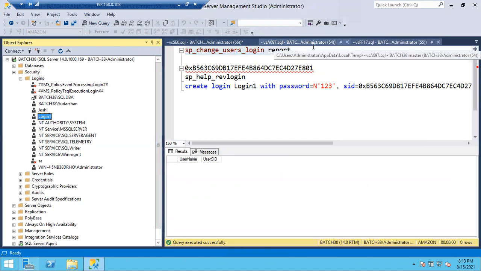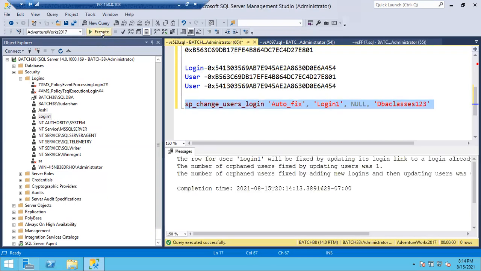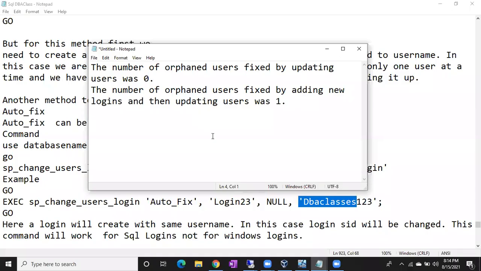Fine. So to fix the issue in AdventureWorks, I have to run this query in AdventureWorks also. Let me change this to AdventureWorks and run it again. Just watch the output and execute it. Fine. Let me copy these two lines of output and paste it here.